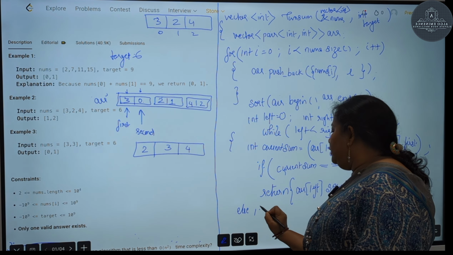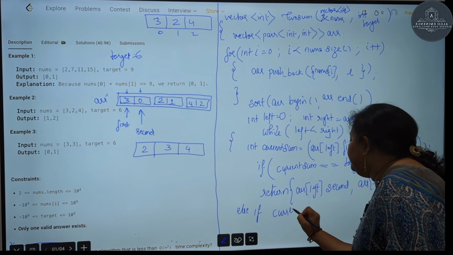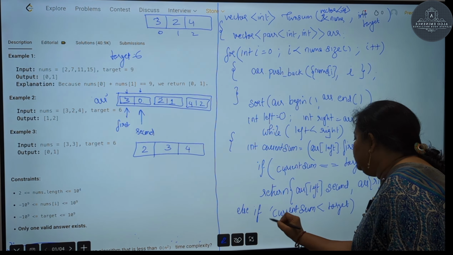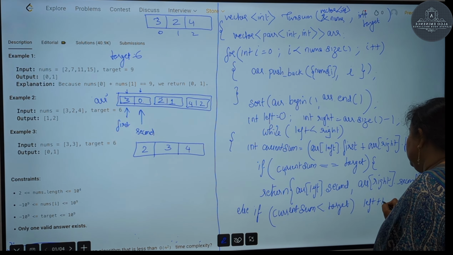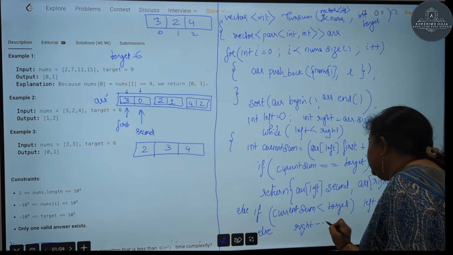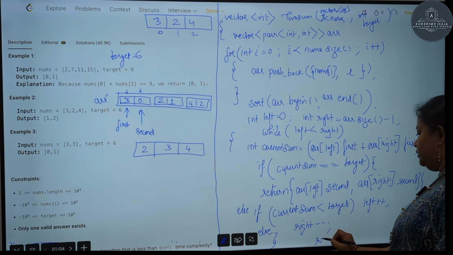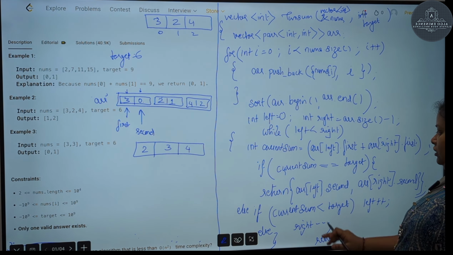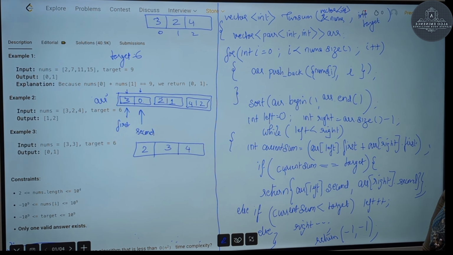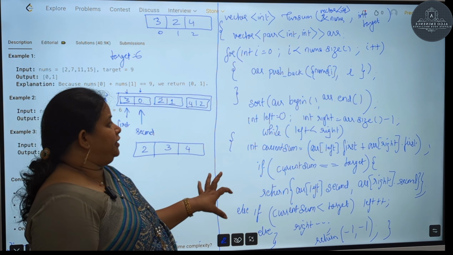Else, if the same thing, your current sum is less than target, you go for left increment, else you go for right decrement. This is the way you will be doing this question, and then you return. If at all you are not finding the target, what you do is you return two values, that is -1 and -1 simply.